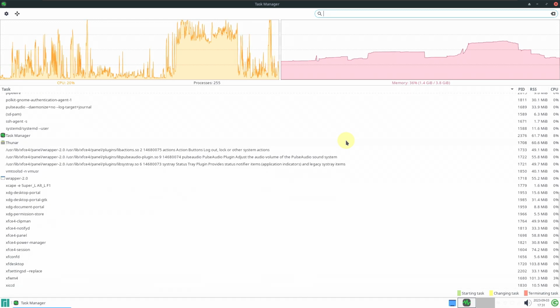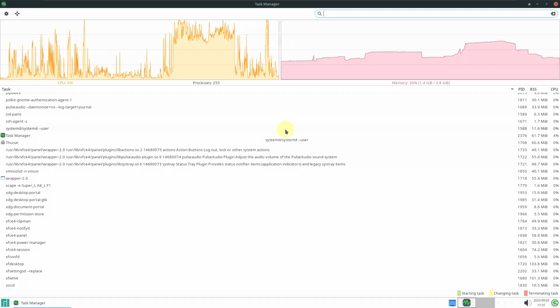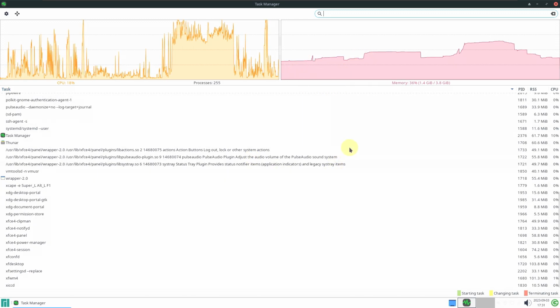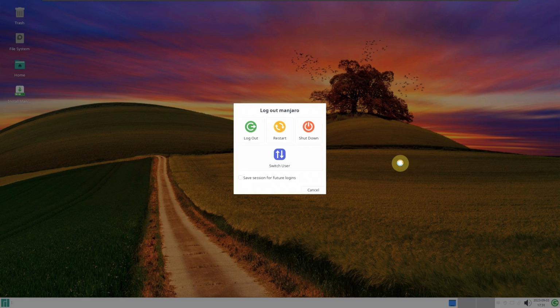So this is the process manager of the Xfce, or the system monitor. At the end of the video, these are all the CPU and RAM consumption. So let's close and end the video. The live credentials are Manjaro for the username and Manjaro for the password.